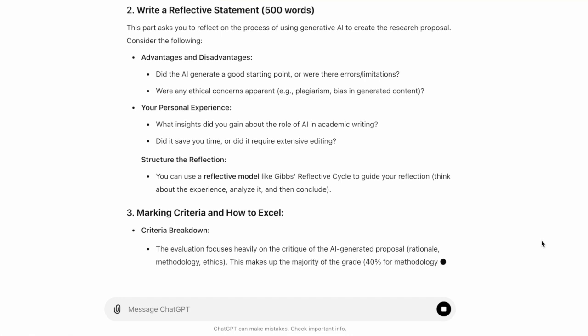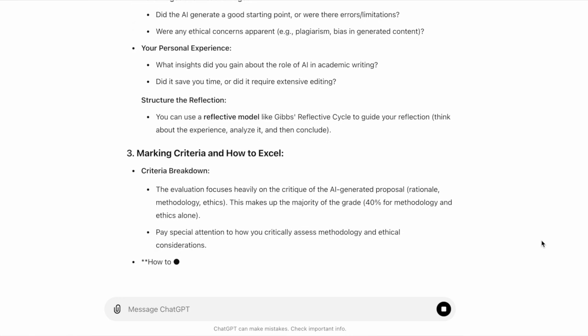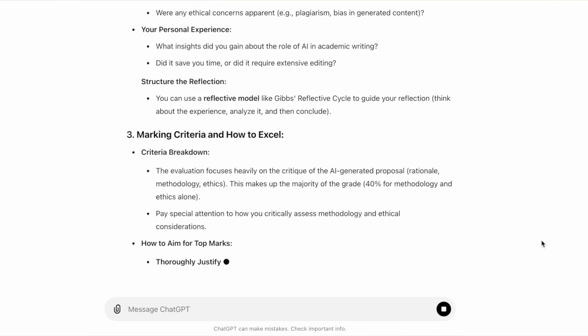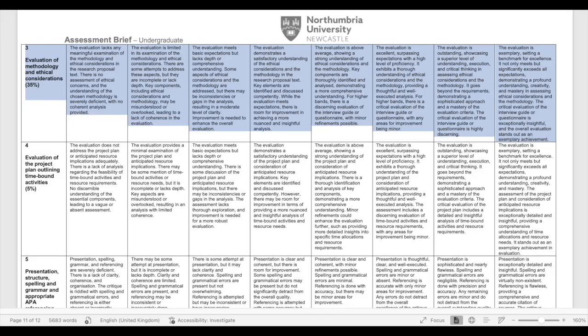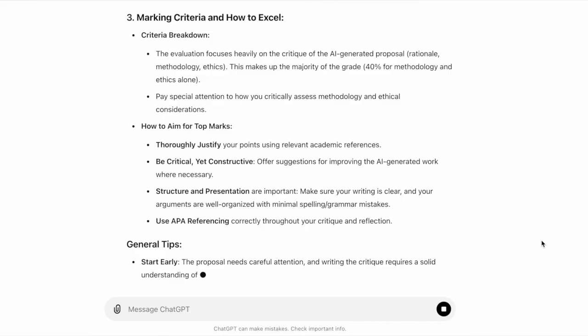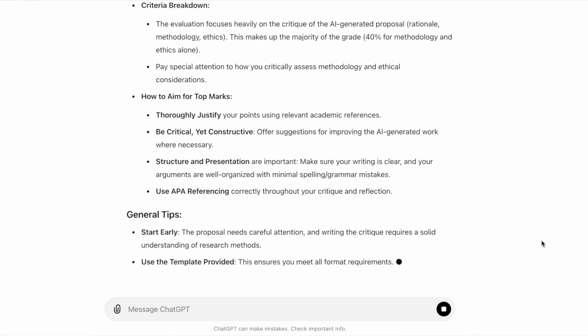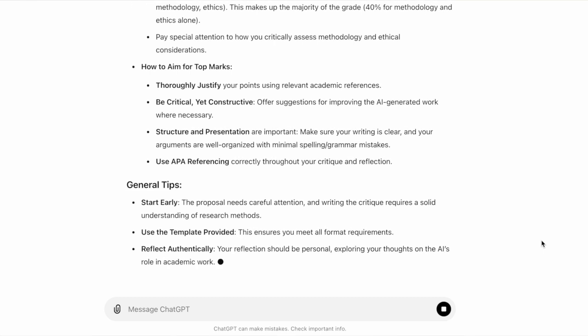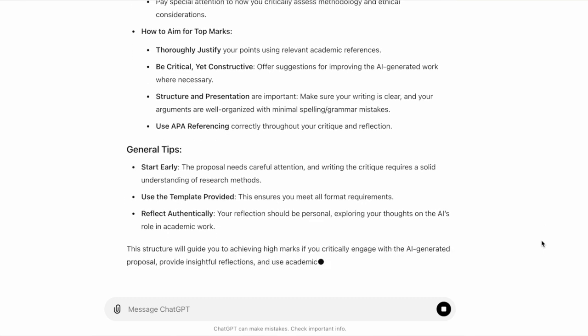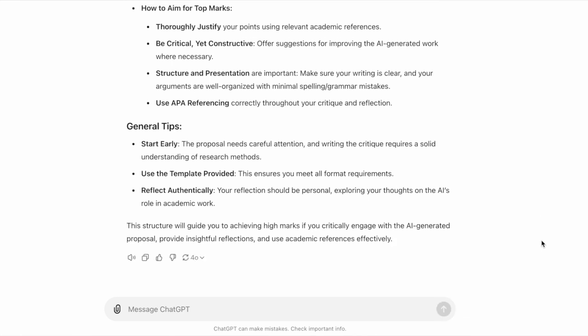ChatGPT says 40% of the marks in the assignment are for evaluating the methodology and ethics. Let's verify this claim. And no, ChatGPT is wrong. 35% of the marks are for evaluating the methodology and ethical considerations. It seems to be getting confused with the marking criteria that students will use to assess the quality of the GenAI research proposal.